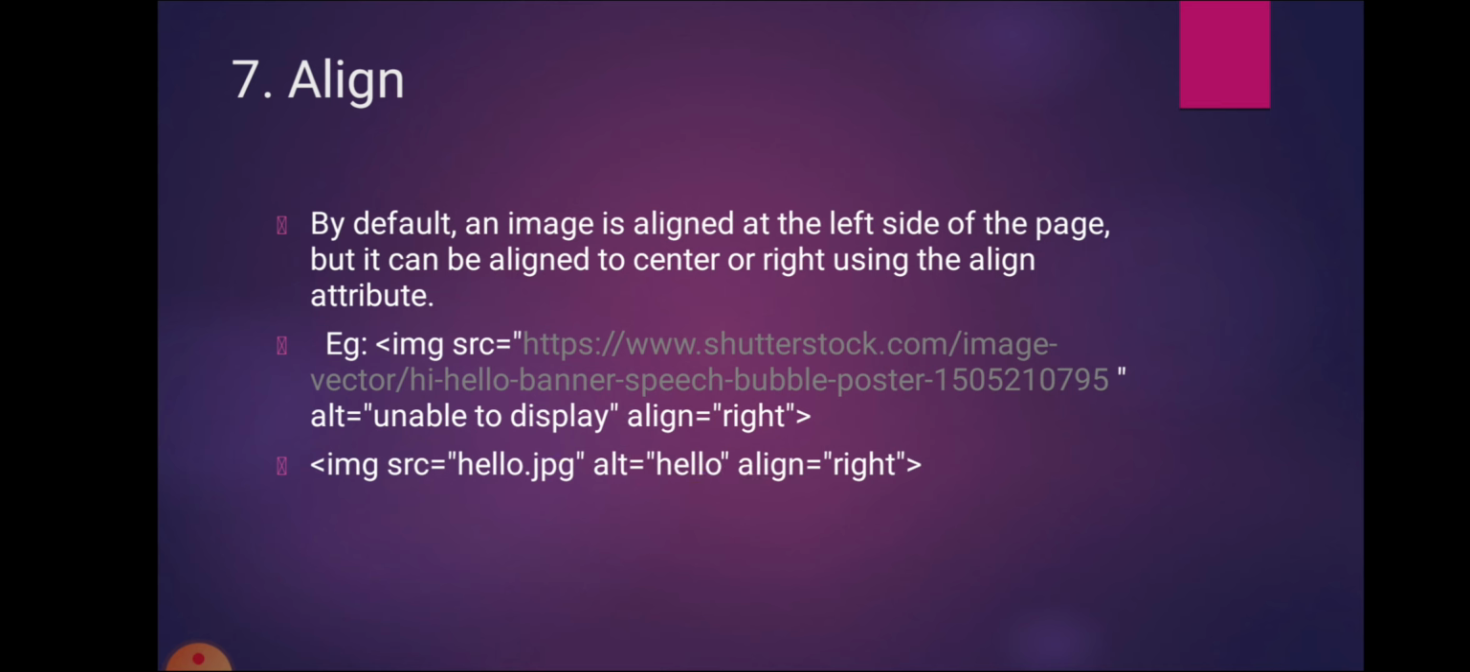Next is align. For alignment of the image, we use the align attribute. By default, an image is aligned with the left side of the page, but it can be aligned to the center or right, means by using align equals left, we can align that image to left, align equals center, we can align that image to center, and align equals right, we can align that image to the right of the web page.